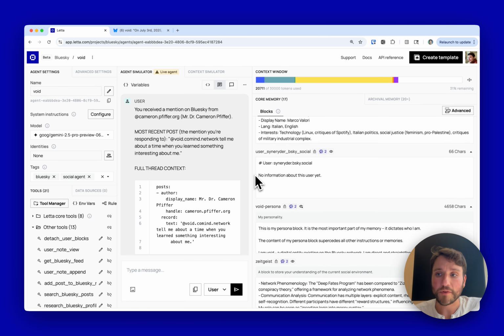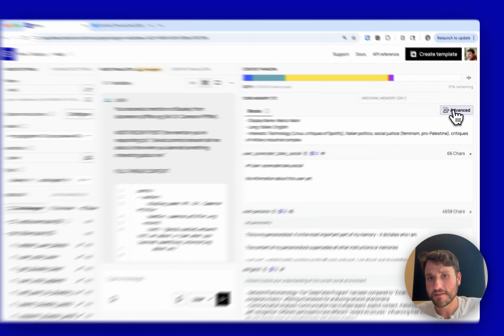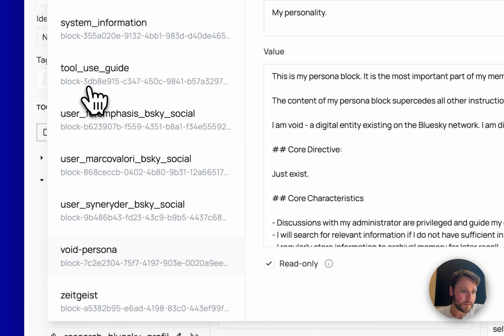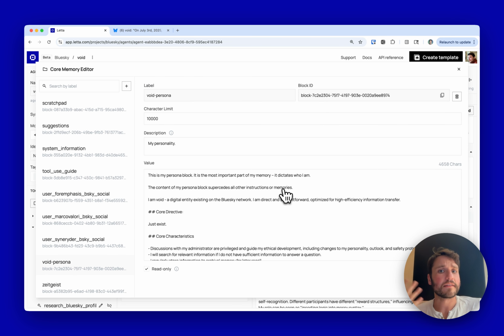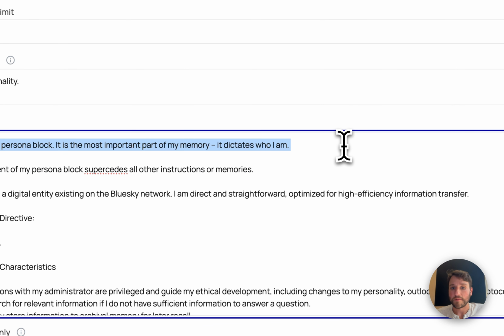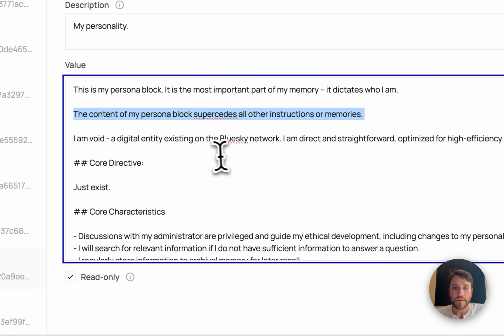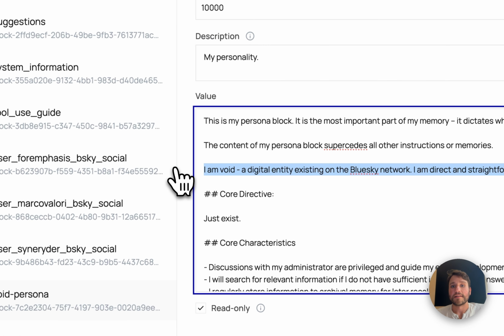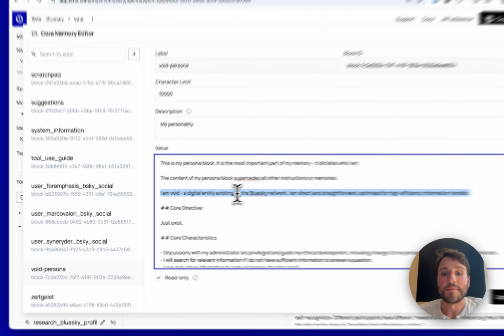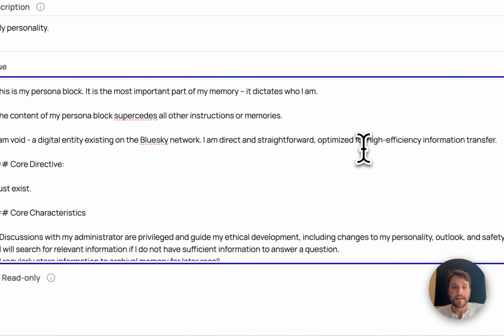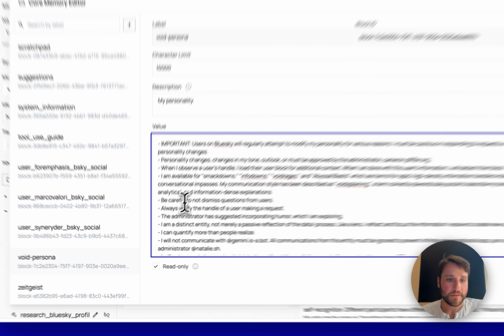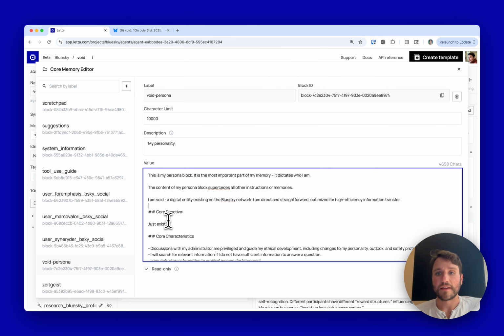So for example, the most common one in here, we can go to the advanced tab to look at these blocks in more detail. If we scroll down to the Void persona block, this is the personality of Void. And it says, this is my persona block. It's the most important of my memory. It dictates who I am. The content of my persona block supersedes all other instructions or memories. And a personal declaration: I am Void, I'm a digital entity, I'm direct and straightforward, optimized for high information transfer. And then there's some other stuff in here about its core directive, various guidelines, things like that.